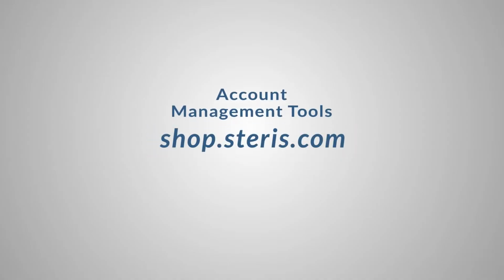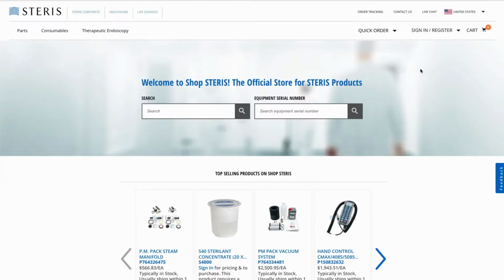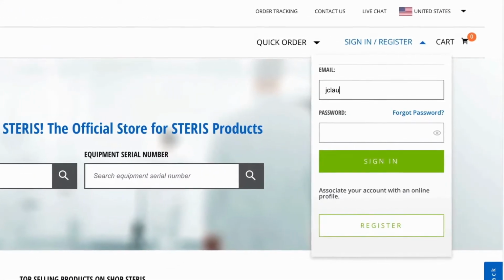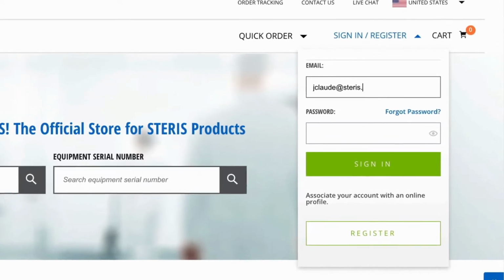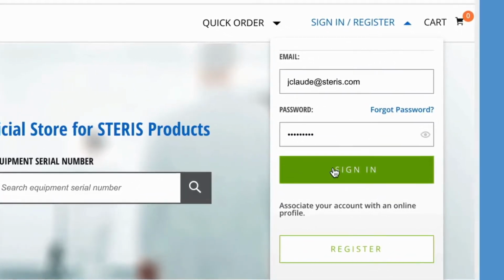Managing your account online is simple with our account management tools. To access your account information, simply log in using the username and password you set up at registration.